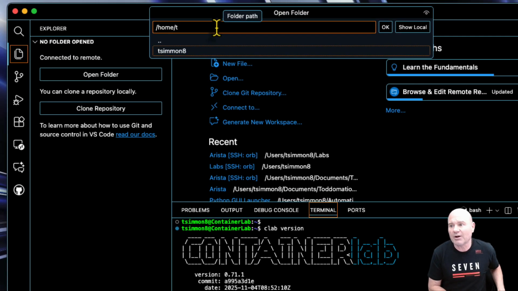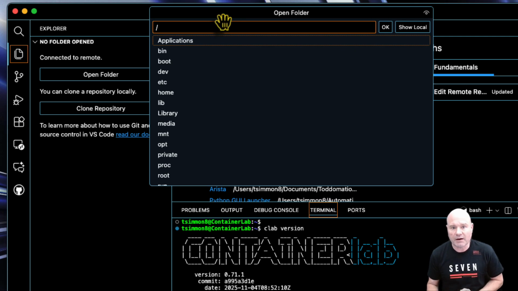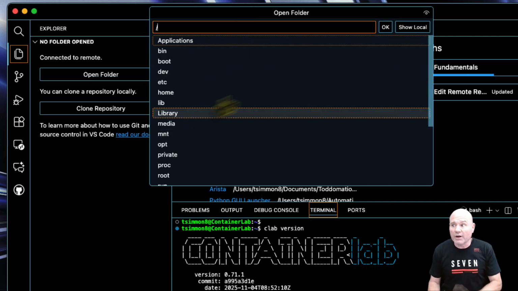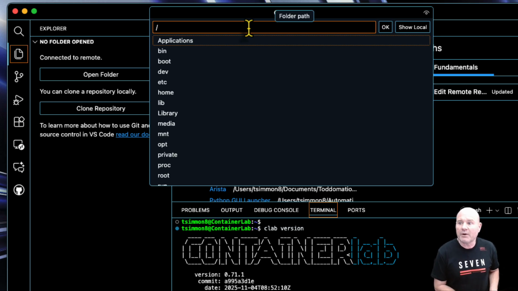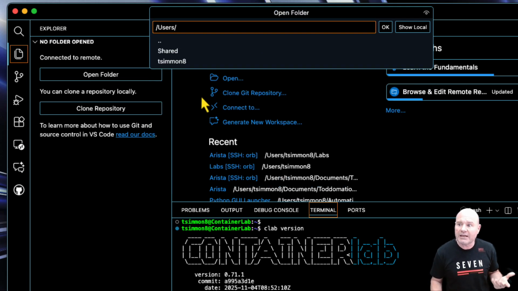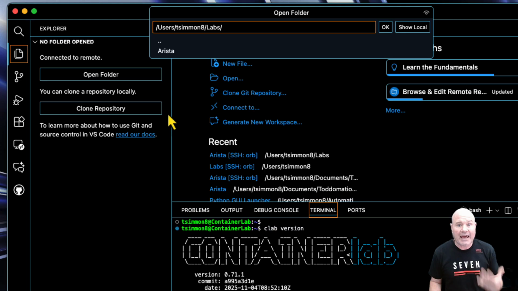So I'm going to backspace, and you don't have to backspace. You could select it if you wanted to, but we want to leave that / in there because now it's actually going to read from our local directory. Now, what you don't want to do is click on this show local, because then that's going to open up a local folder. It's not going to mount it the way that you think that it would. So don't click on the show local. I made that mistake when I was first setting all this up. So from here, we just want to start typing users, and it will start to look at your local folder at this point. So you can see I can just select users. Now it's actually in my Mac. So I can click on T-Simmon 8 here, and then I can just scroll down and I can find my labs directory.